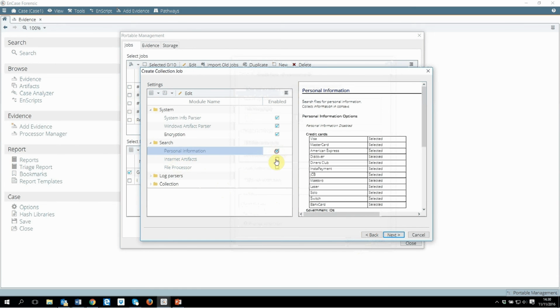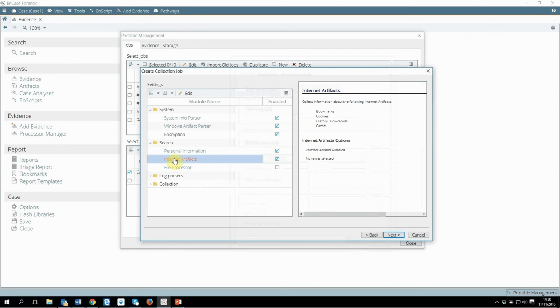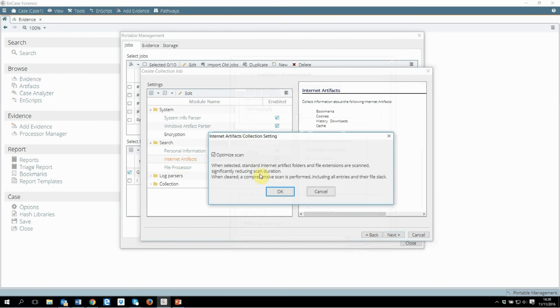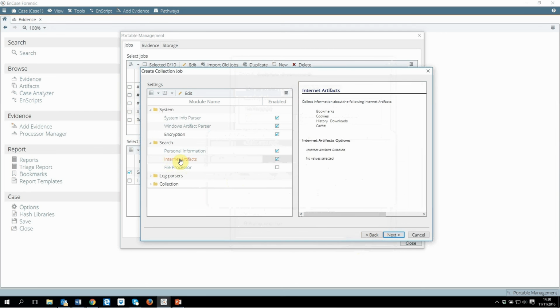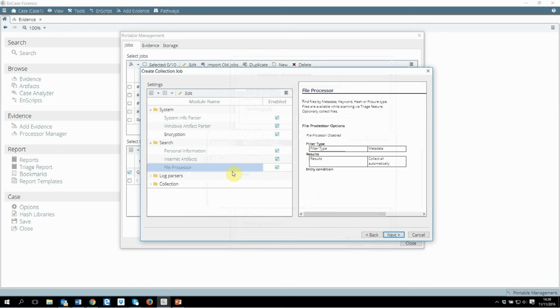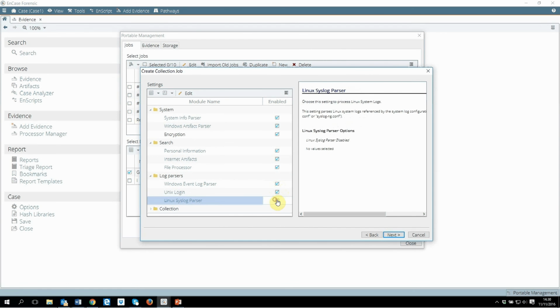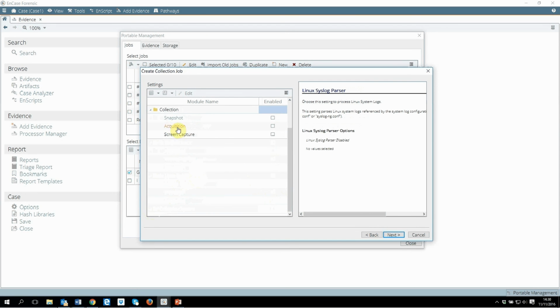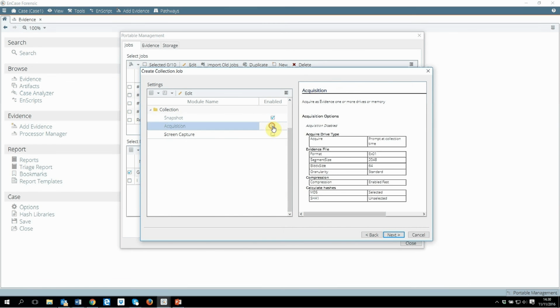Internet artifacts, again same thing, what you have seen in the EnCase evidence processor in the previous tutorial. So internet artifacts, you can simply click on it. It will go through all the browsing history, bookmarks, and it will give you those sort of things. You can also do a little file processing as well. Log parser, again, that is coming from EnCase evidence processor, if you remember our previous tutorial. And collection, where you can do the acquisition, you can take a snapshot of the system.